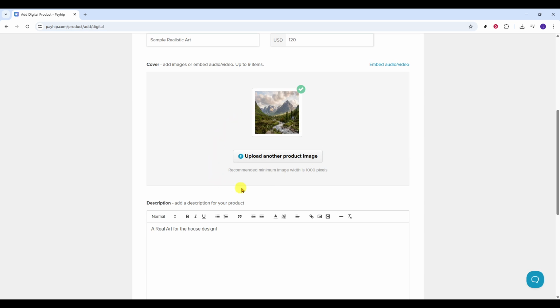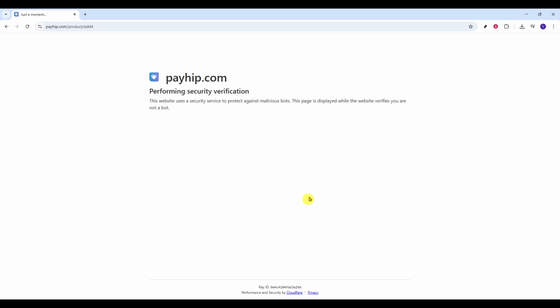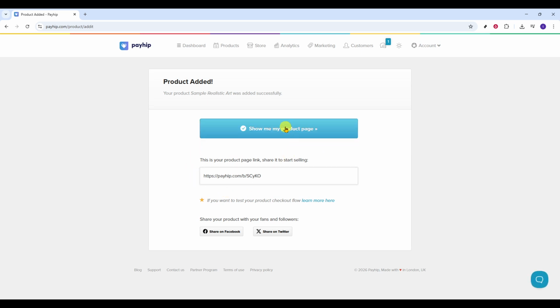When everything looks good, click Add Product to save your work. Payhip will create your product page, and you'll be ready to share the link or continue refining details later. That's it. Your digital product is set up and ready to sell.